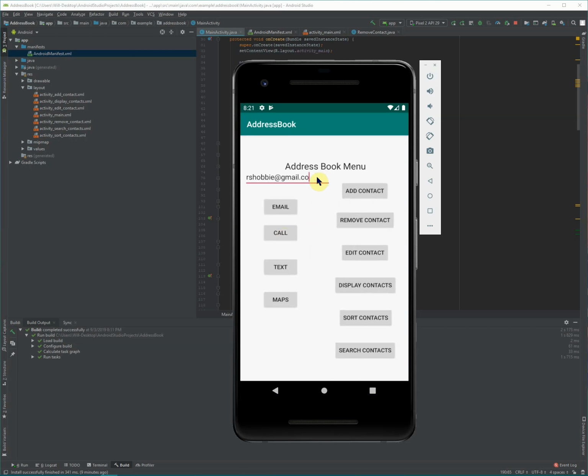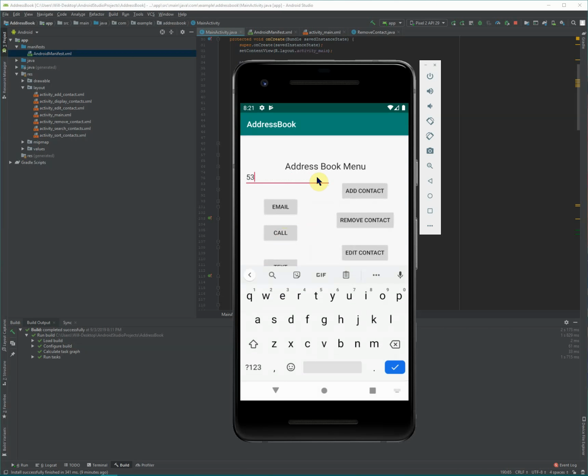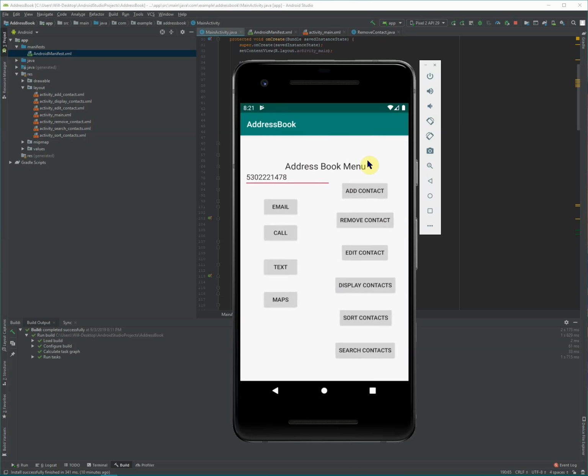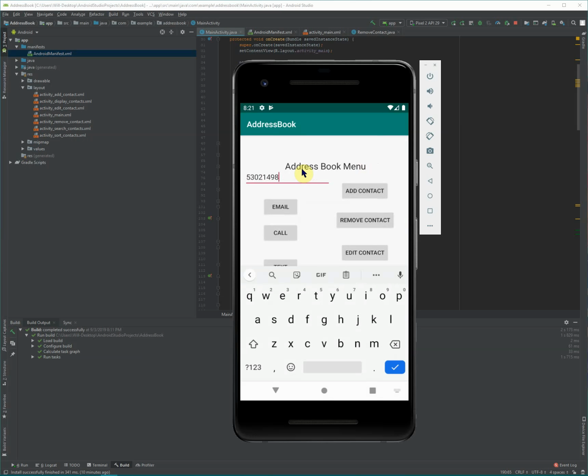And now let's enter in a phone number, and we will click call. That will take us to our calling, and it's going straight to voicemail because this emulated phone does not have service. Alright, and I can do the same thing for texting.